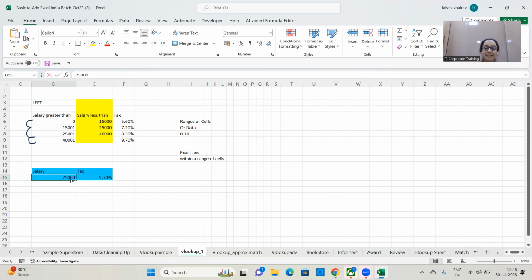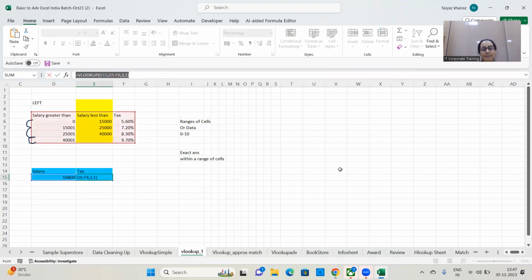If I go to the salary cell and I change the number value, you will see automatically the tax will change. Every time I make a change to the salary, the tax will change and auto update itself. This is the first example of VLOOKUP for an approximate match, where you're looking up the data within approximation. Please try, everyone.